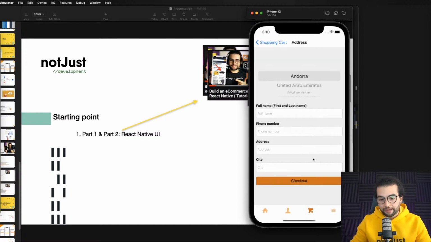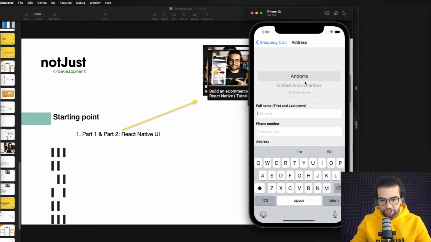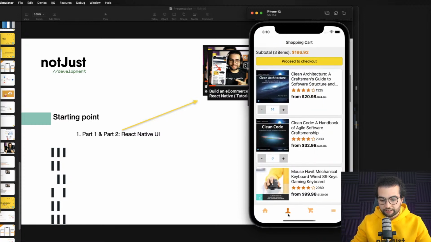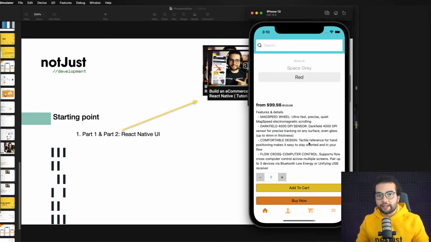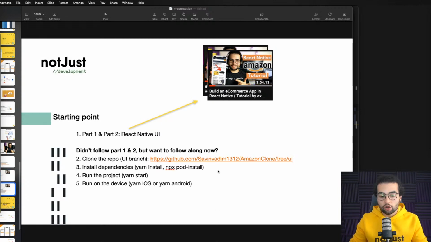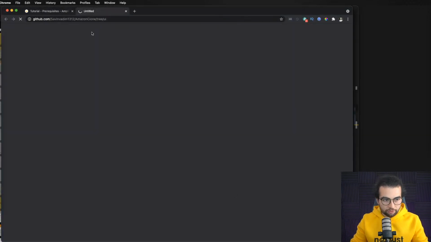This is a form with some basic form validation. You can select the country and so on. So yeah, this is the most important part of our application, what we have been able to create in the first two videos. I highly recommend you start from there if you're also interested in learning React Native. However, if you're already experienced with React Native and it will be boring for you, and you are only interested in Amplify, that's totally fine, and you can clone the UI branch of our Amazon clone GitHub repository.